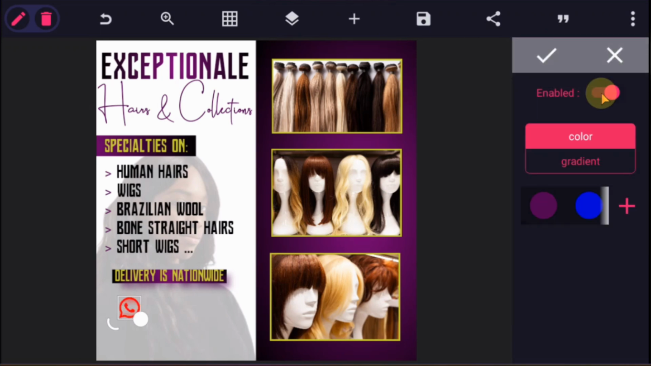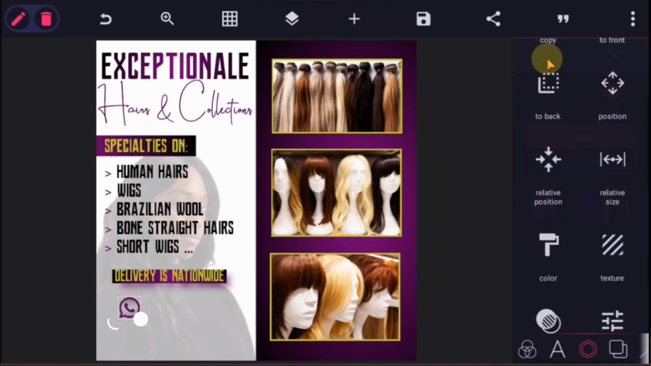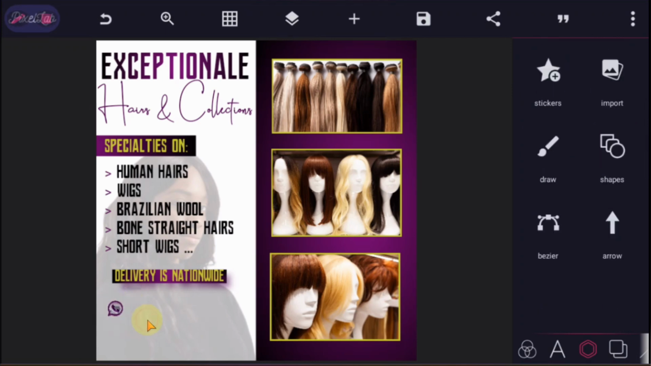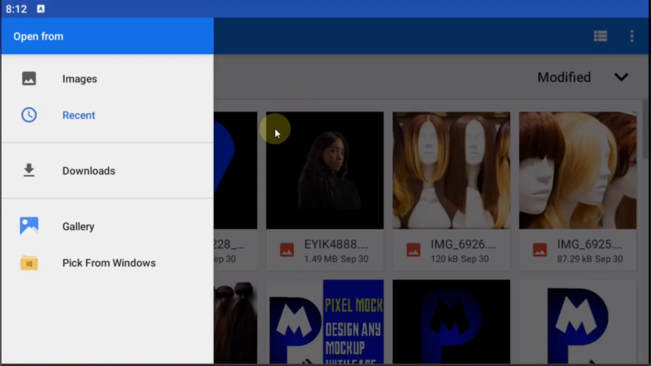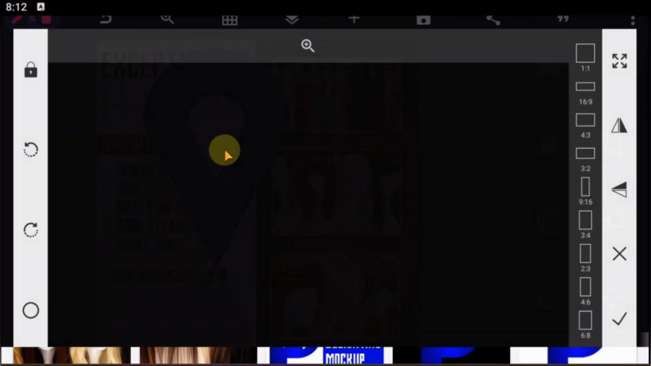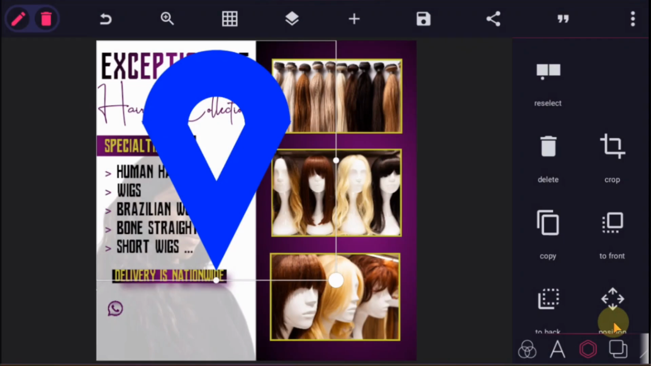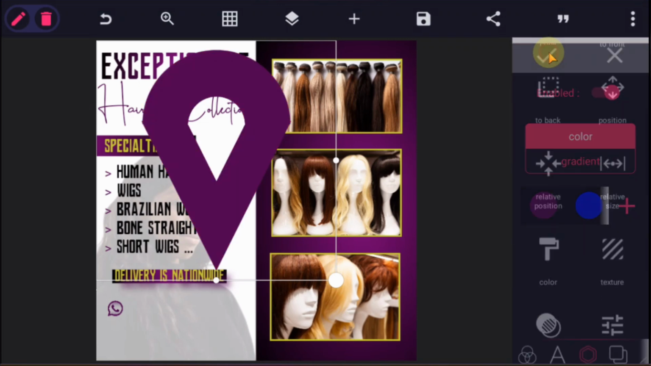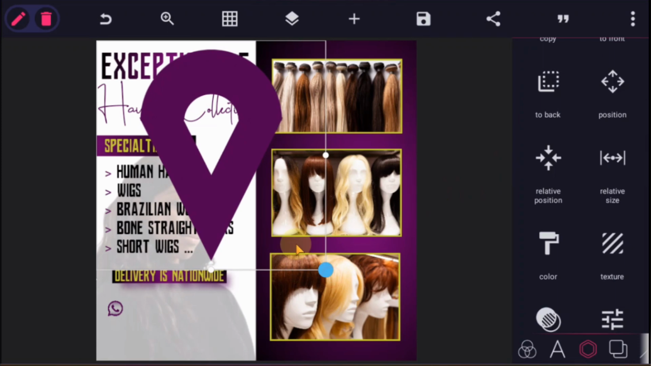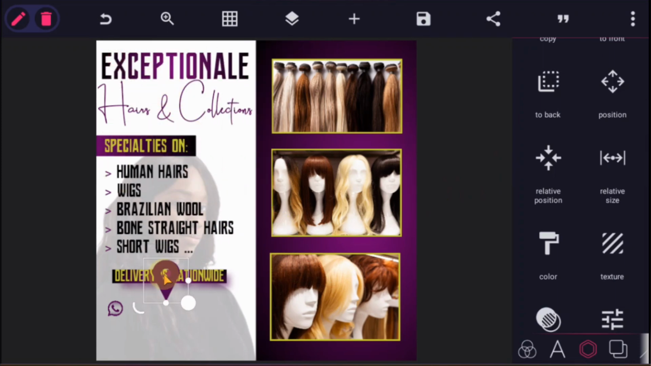So I can simply change the color now to purple. Good. I'll place this here. Then I will import the second icon. You can check the description for all these materials. Good. Then change the color also to purple because that's the color we are making use of for this design. Reduce the size and then place it here.